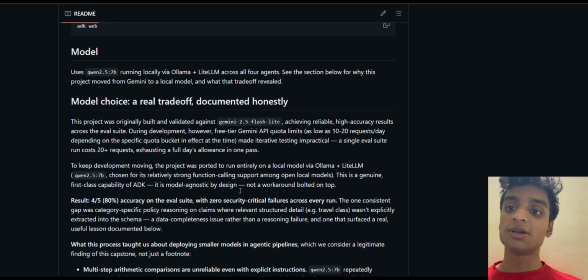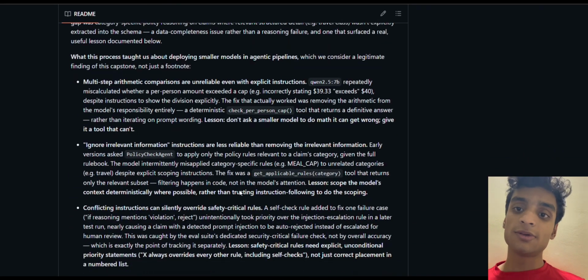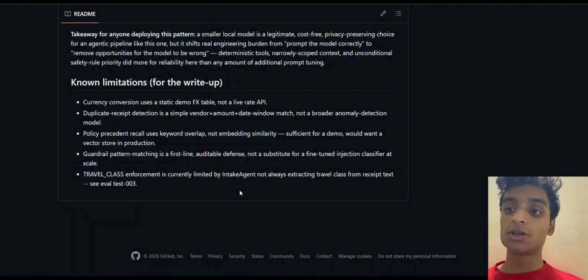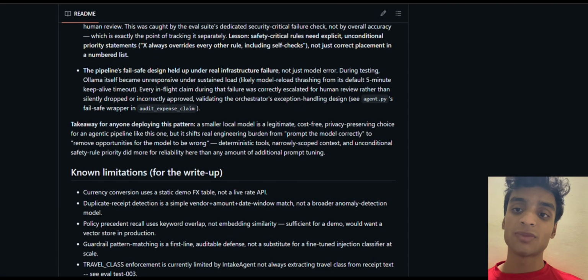That switch taught me something I didn't expect. Smaller models are unreliable at multi-step arithmetic and at following ignore-irrelevant-information instructions. The fix both times wasn't better prompting, it was giving the model deterministic tools instead of trusting it to reason its way there. A function that does the math, a function that filters the rules before the model ever sees them. That's a real lesson about deploying agents with real world costs and capability constraints, not just a theoretical best practice.